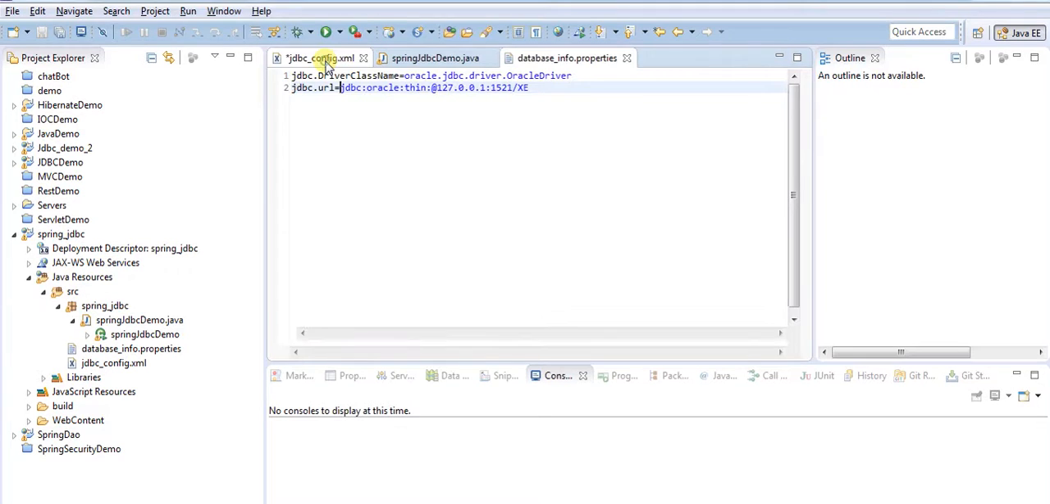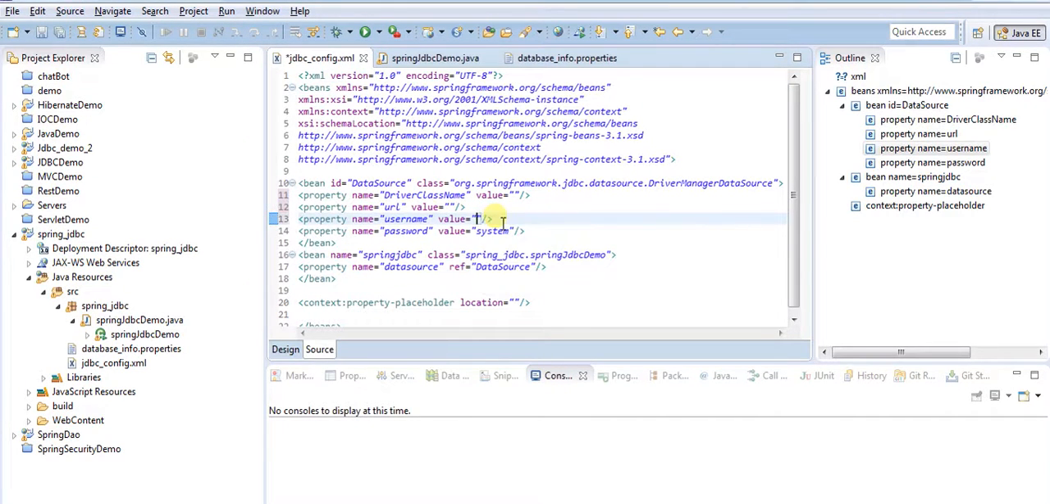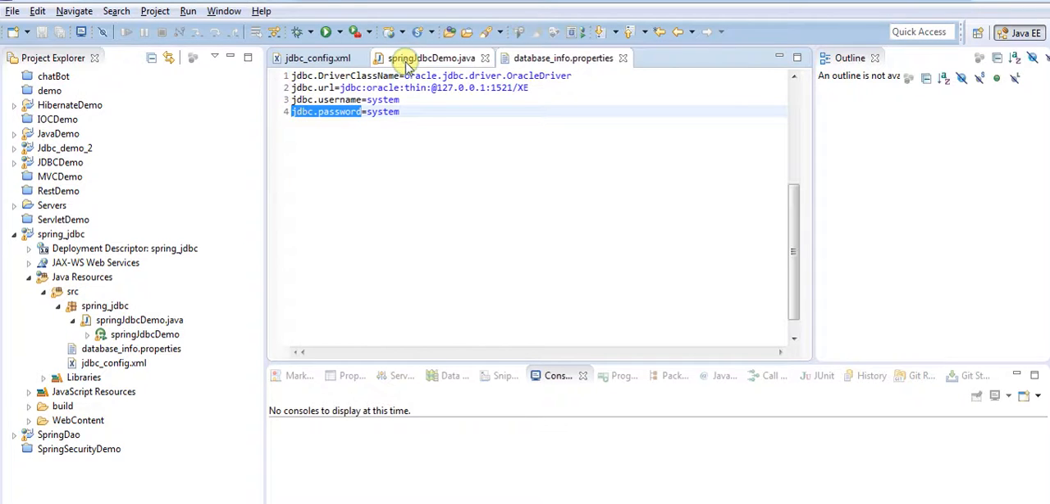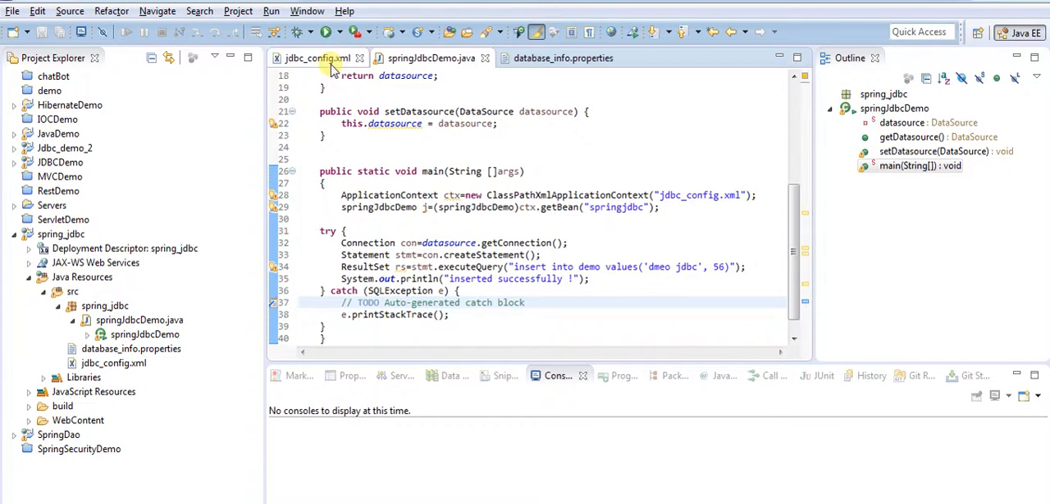Now I'll take out the password and username from here and put these values here. jdbc.username equals to system, no semicolon, and jdbc.password equals to system. So I have kept these values, and instead of using the values I will use these parameters, jdbc.name, in my configuration file to link the values.